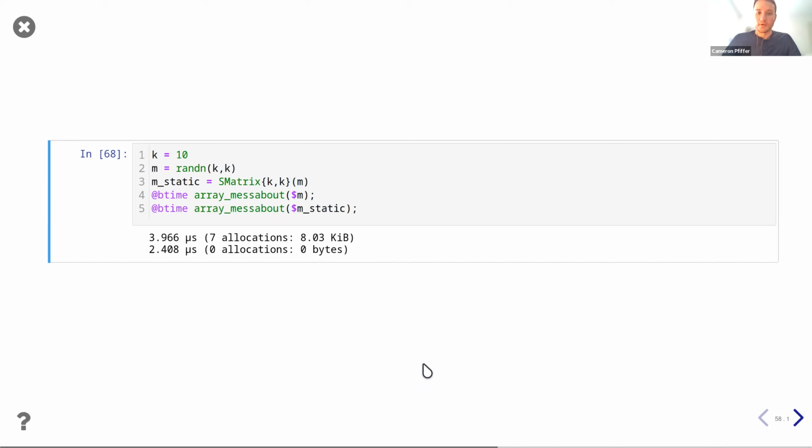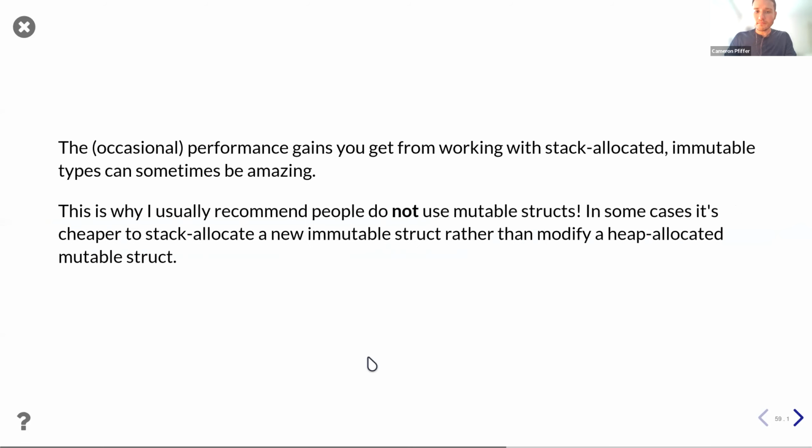Okay, so this is a very academic, complicated example, but try to put things on the stack, use more immutable, concretely typed, small, known size things rather than things that can grow forever, like dicts or strings or arrays, which tend to go on the heap. So you can sometimes get performance gains from working with stack allocated immutable types.